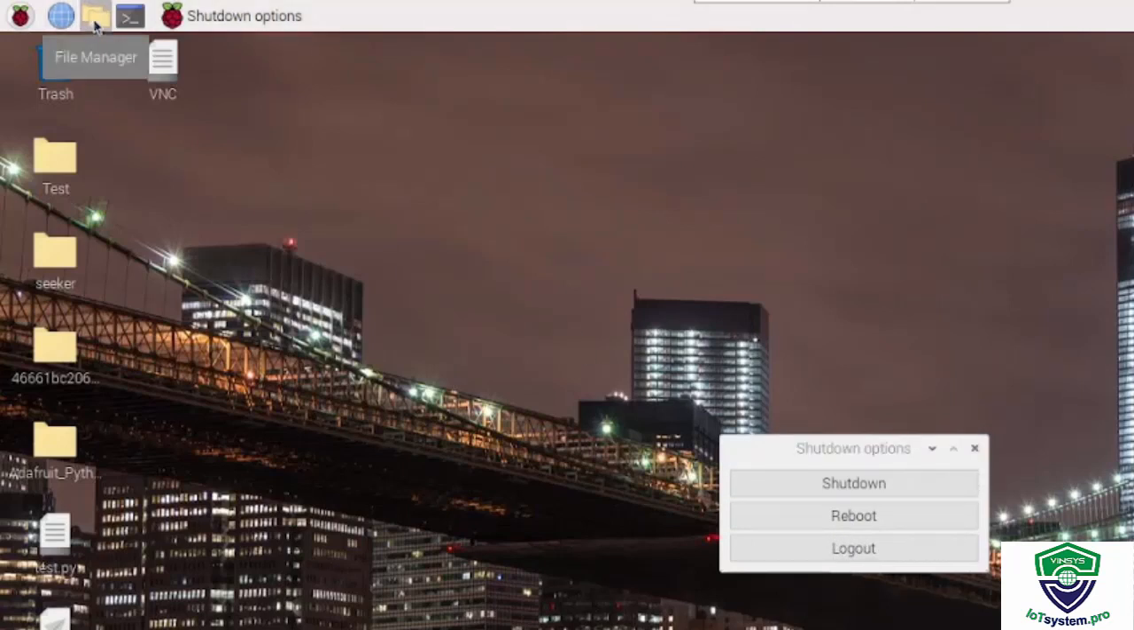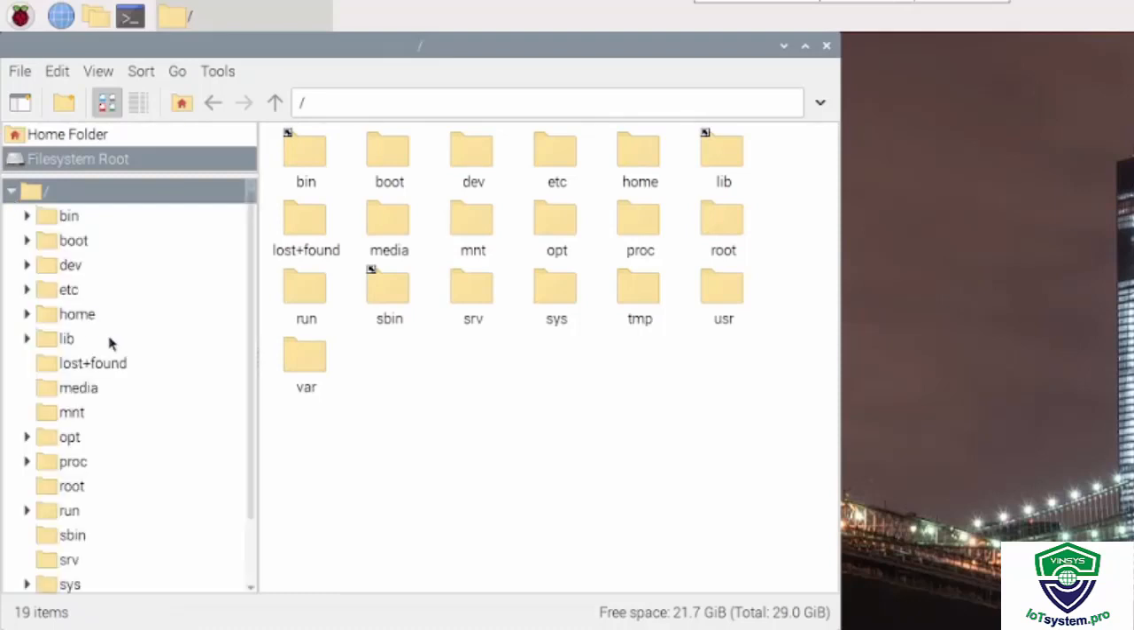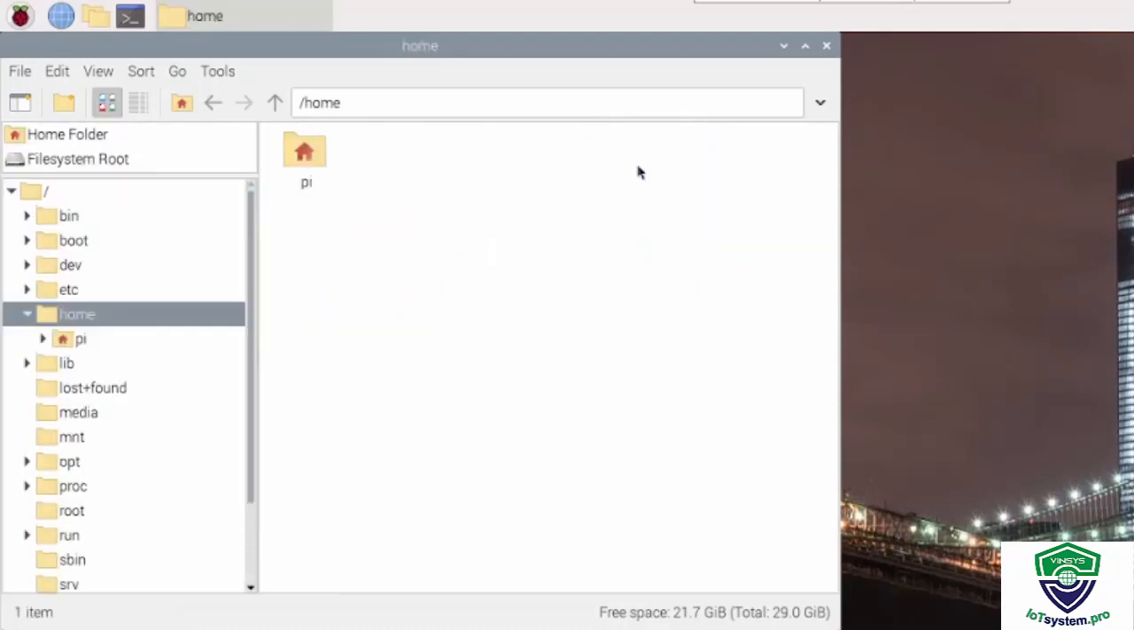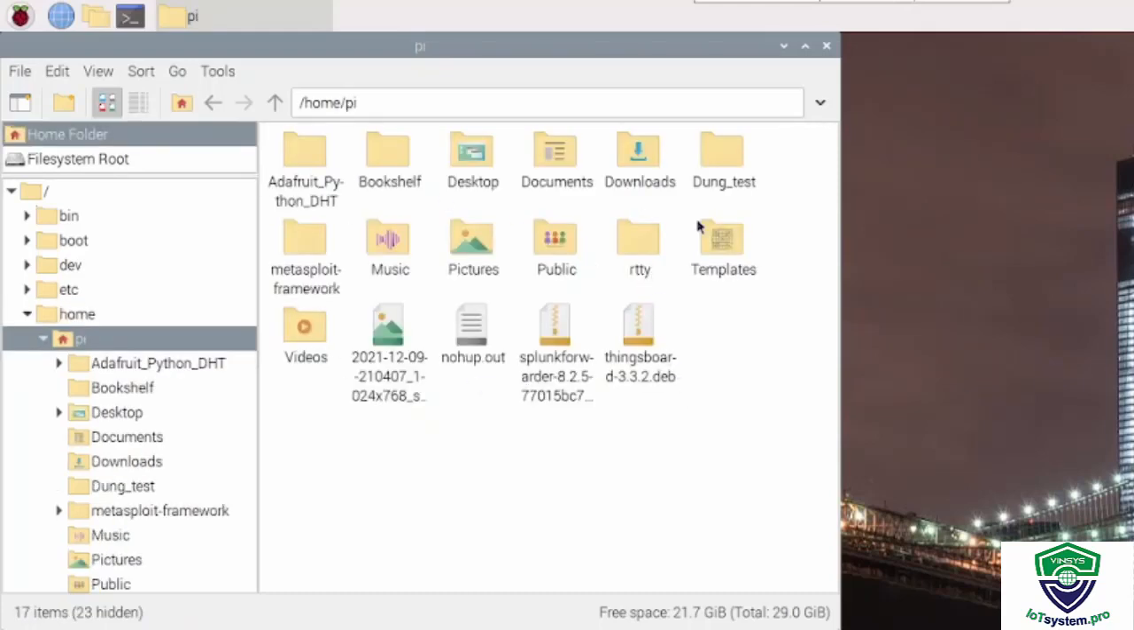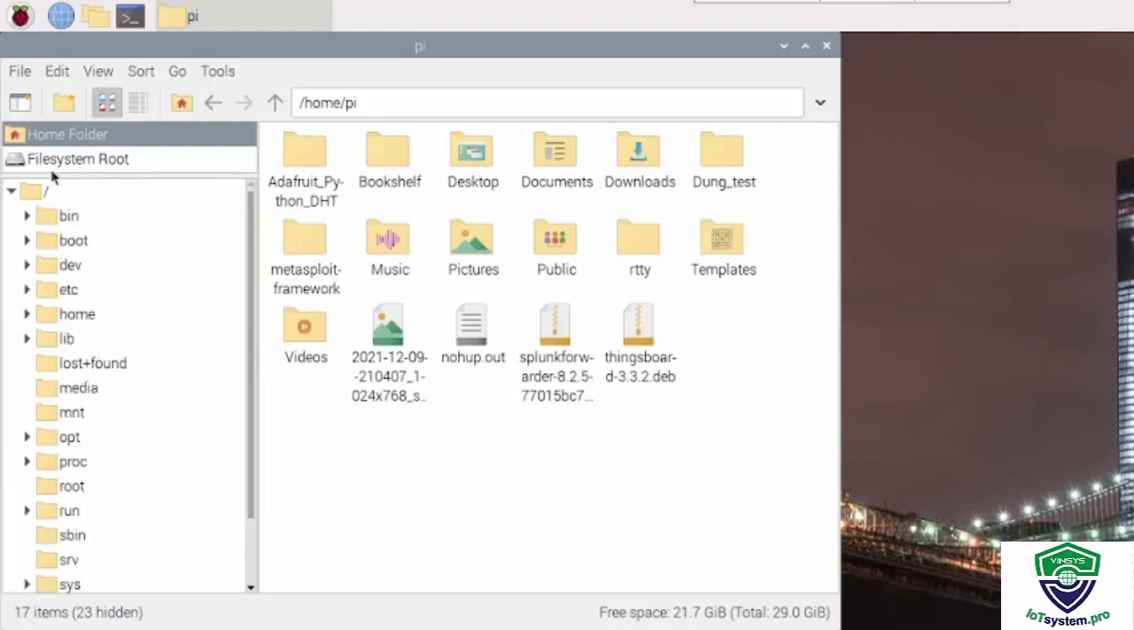Now we click on the file manager icon. And below the file system root, like C drive or D drive on the Windows operating system, we can see that there are many folders under the file system root, and in the home folder we have the Pi username, and this folder contains the personal data like pictures, desktop, documents of this user, and other system folders you can see here.